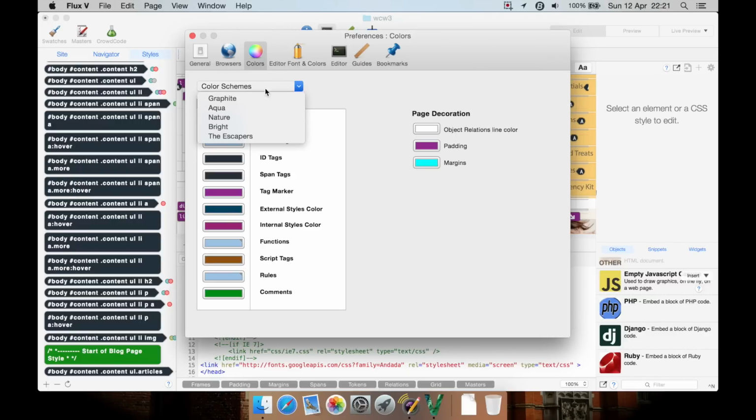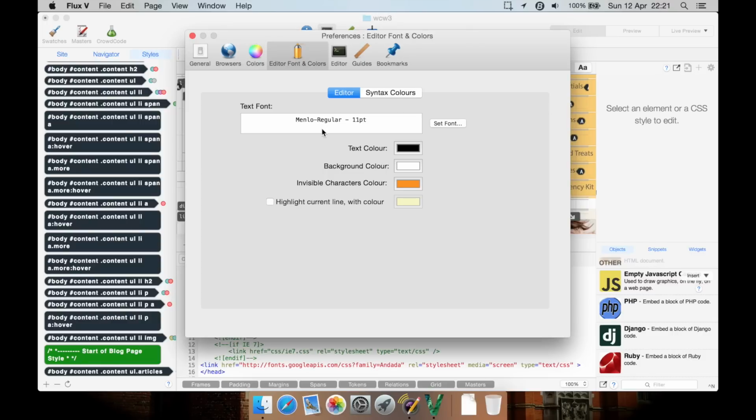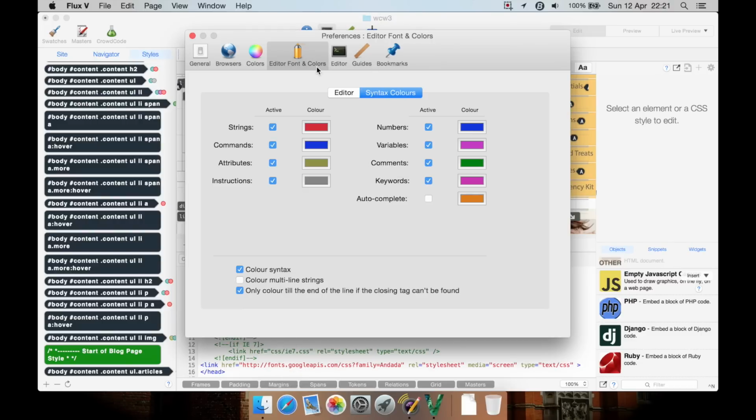Colors, such as color schemes, you can select, say, graphite. You can select a pre-made aqua, natural, so let's just select aqua. Now, editor, font, and color. So what does the font look like in, say, the HTML editor? What colors does it use? You can edit all there.